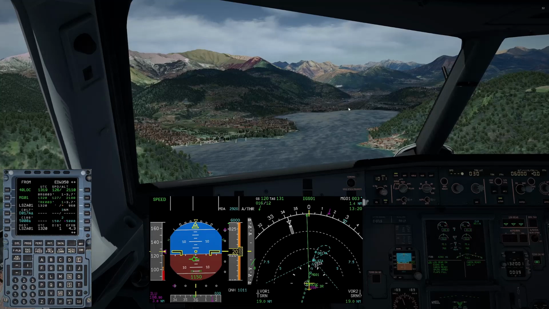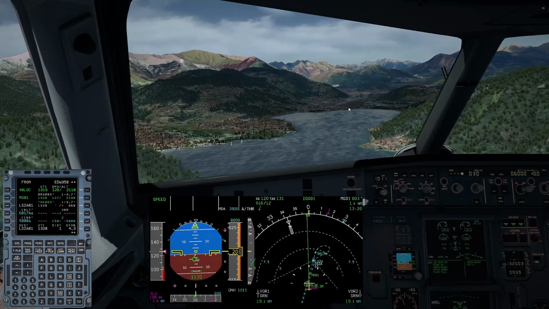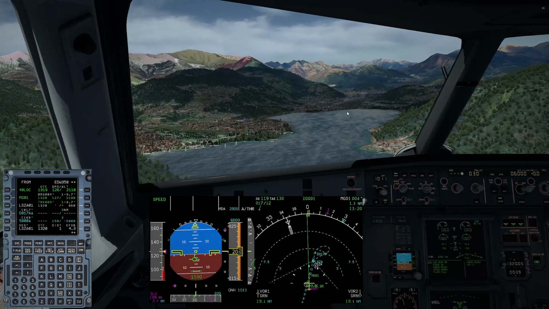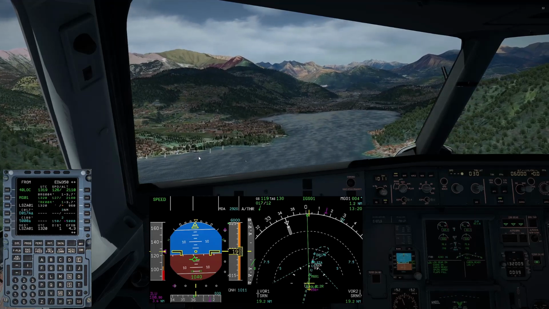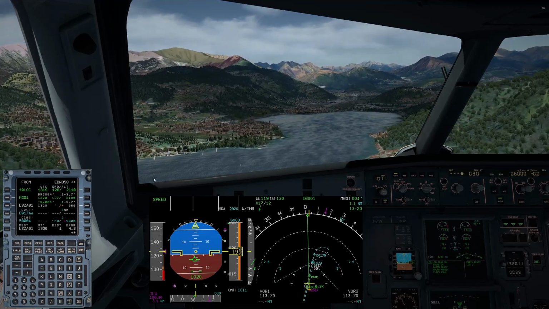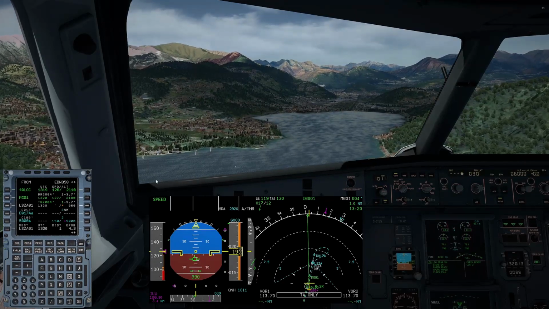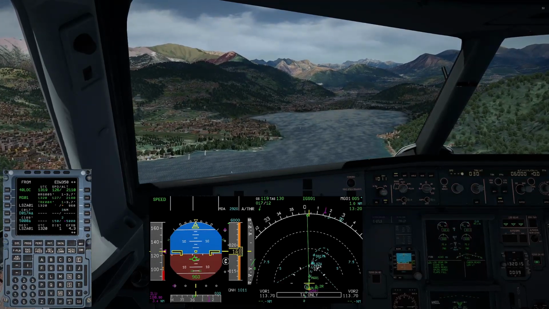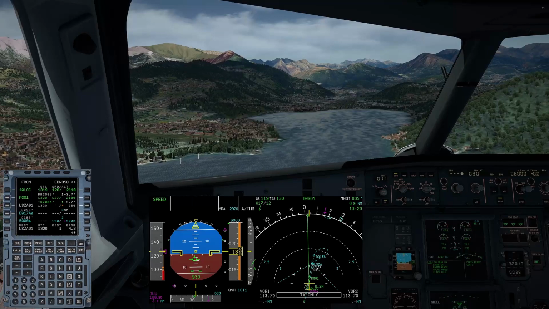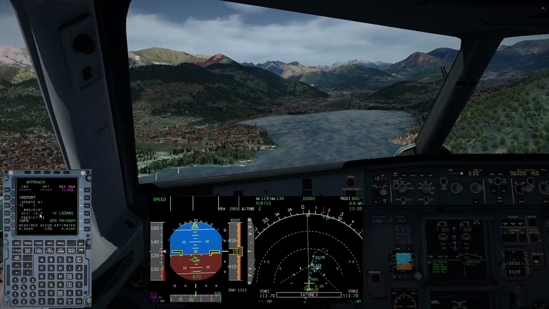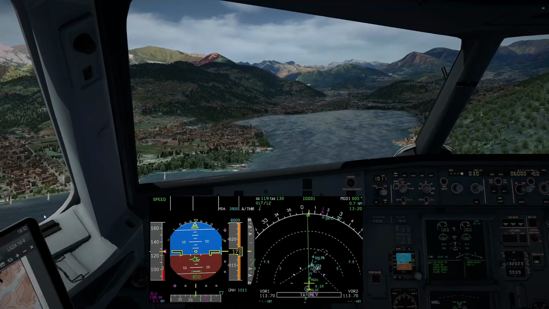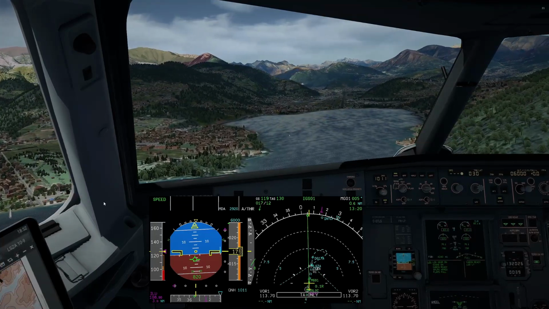We were expecting the PAPIs to be all red. We said they are set for a 6-degree slope, so we ignore those and keep going visual. 1,000. We're now at 1,000, and that means that we should be at 3 miles. We're at 2.6, so we're even a tad low, but it's good. You don't want to come too steep here.